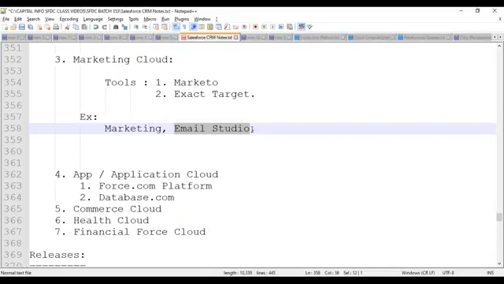That means in order to do email marketing, that is, marketing through email notifications, we use the help of a feature called Email Studio. Okay. Clear? Now, next one.